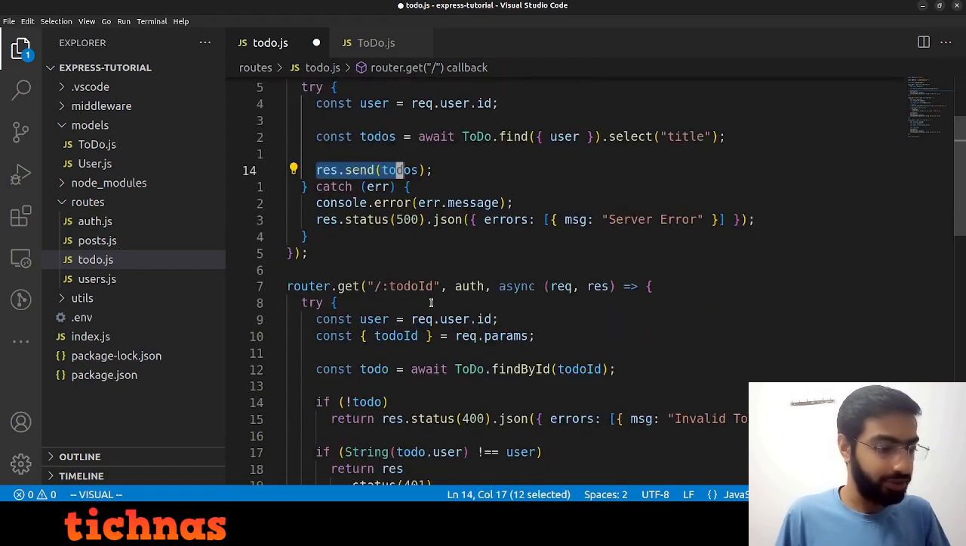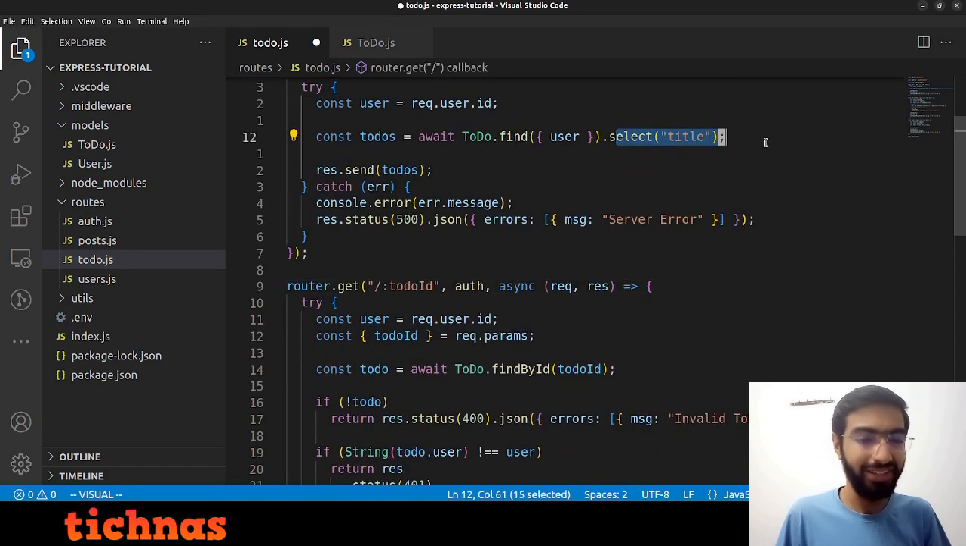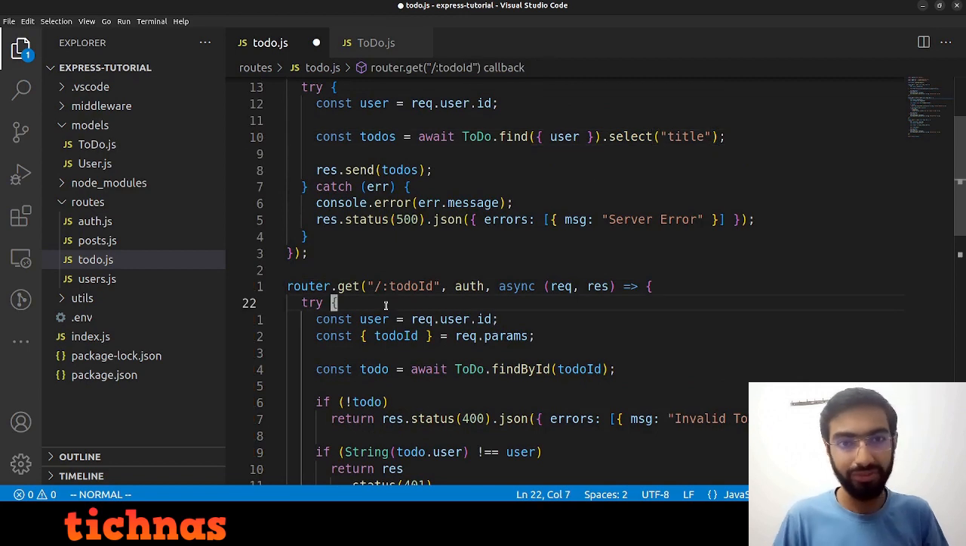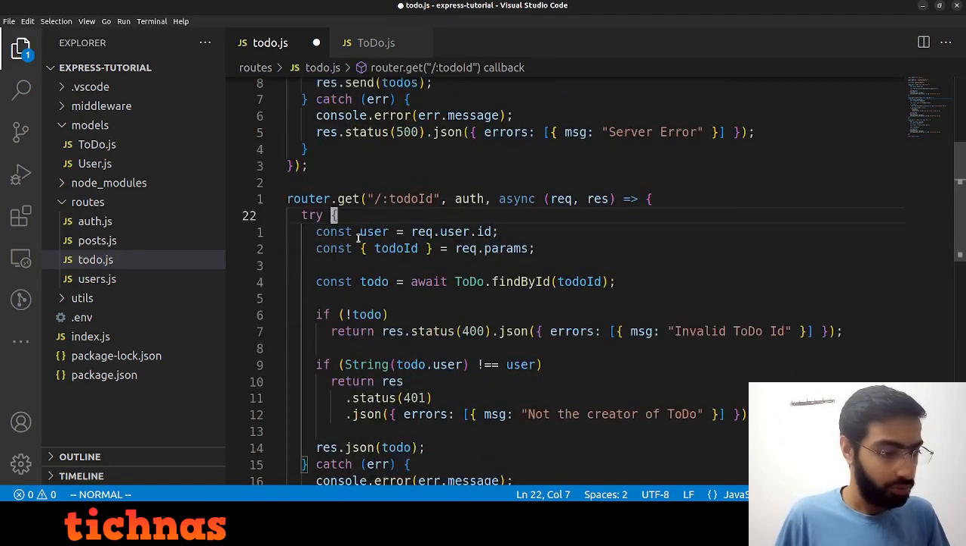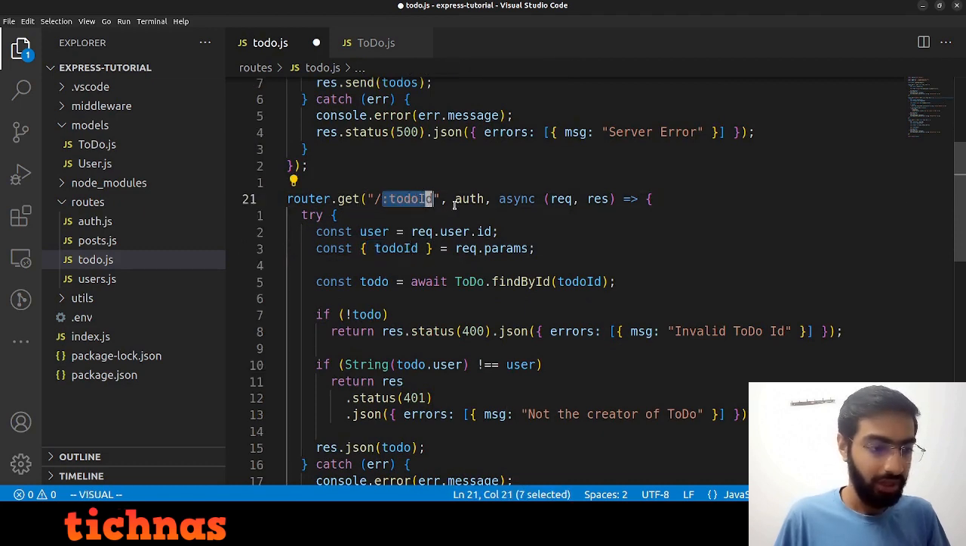Okay, coming over to the next route, which is the details of a to-do. There are not many details, but that's why I have written title here. In this case, we will return everything. So title, whether it is done or not, and user is obviously your current user only. So again, we take the user from the request object. We take the to-do from the request params, which is this. And notice we have added auth middleware here also.